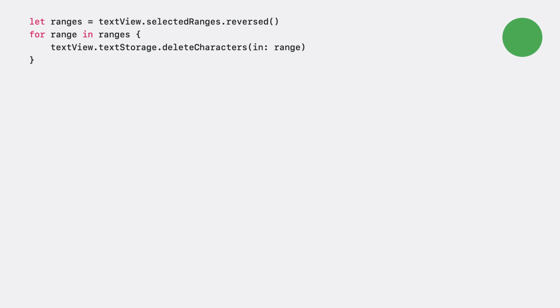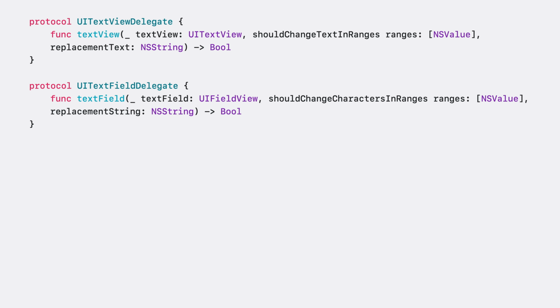Instead, you should use selected ranges to ensure that only the text that was actually selected is deleted. In addition, we've updated the UITextViewDelegate and UITextFieldDelegate protocols to accept an array of values that are NSRanges instead of a single range.